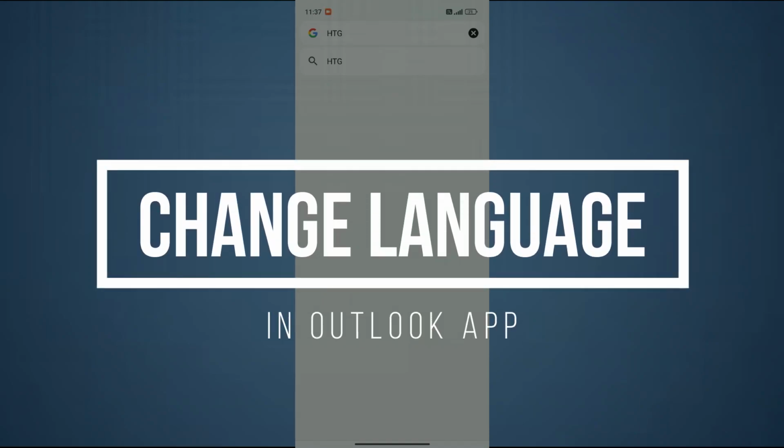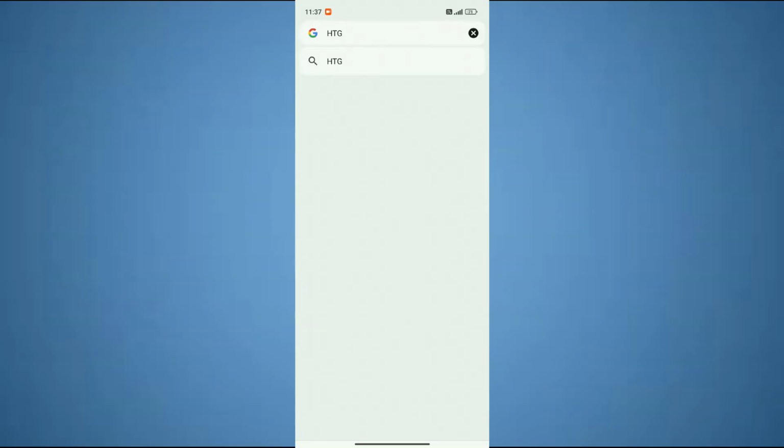How to change language in Outlook app. Hey guys, in this video, I am going to show you how you can change language in Outlook app.